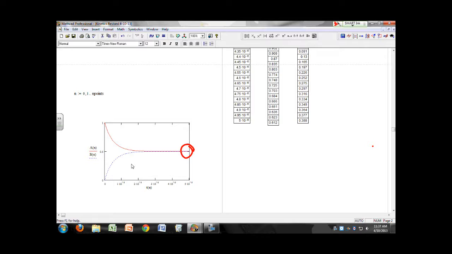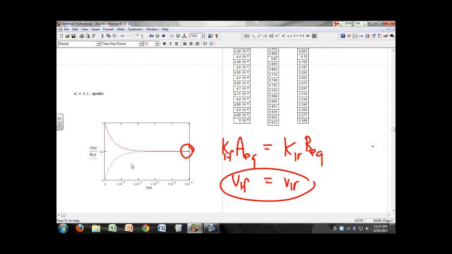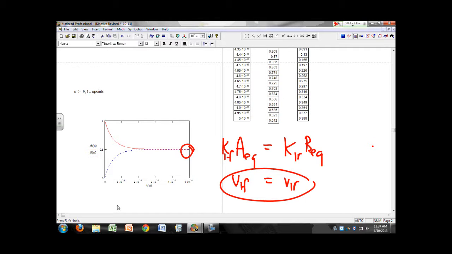Is this the correct equilibrium constant? What happens at equilibrium? K1F times A at equilibrium must be equal to what? The forward rate must be equal to the reverse rate, right? So K1R times B at equilibrium is your reverse rate. So V1F equals V1R at equilibrium. And what do we get? What should this ratio of B to A be equal to?